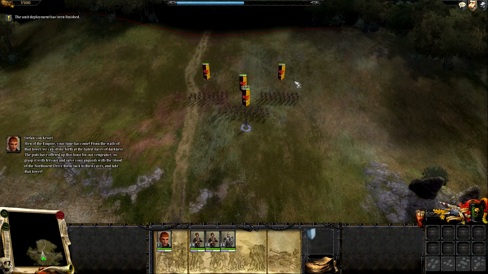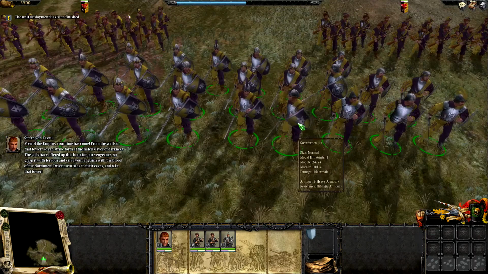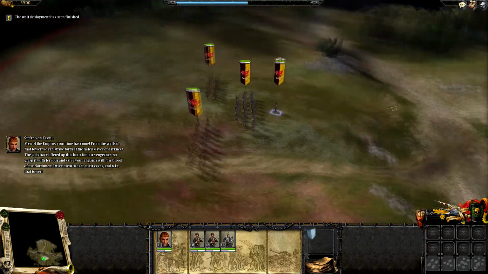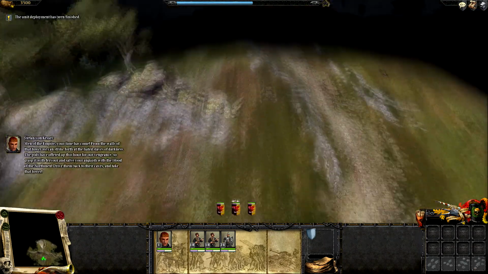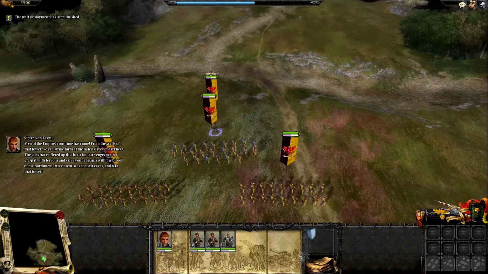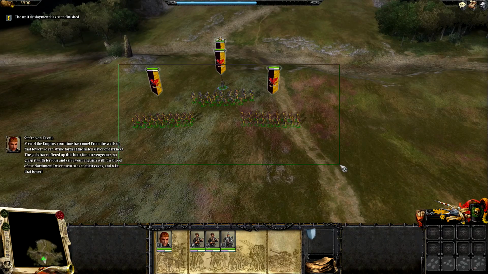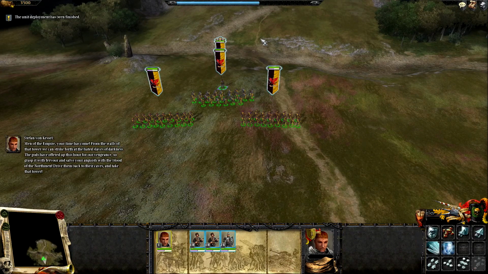Men of the Empire, your time has come. From the walls of that tower we can strike forth at the hated slaves of darkness. The gods have offered up this hour for our vengeance, so grasp it with fervor and salve your anguish with the blood of the Northmen! Drive them back to their caves and take that tower!